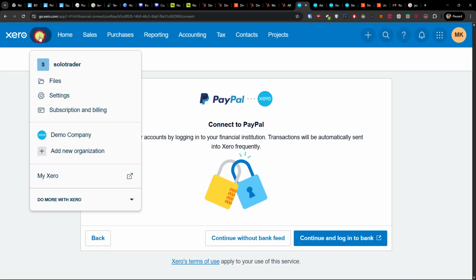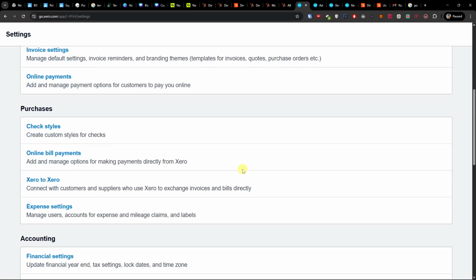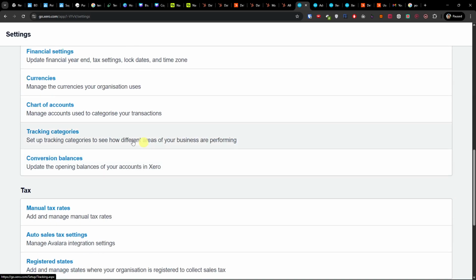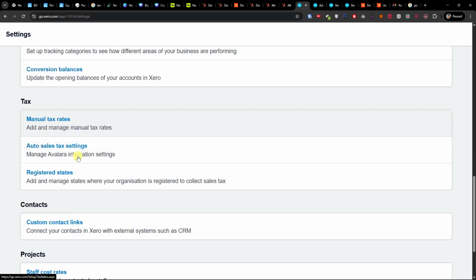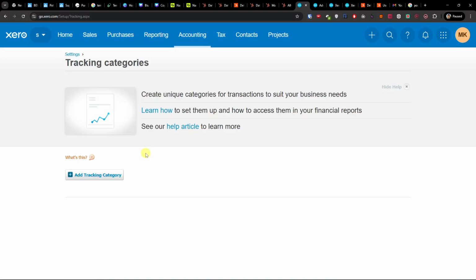That's another thing. For the settings, what I wanted to share with you is that you're going to have the account in here, like the tracking categories and conversion balances. These are the things you can check out for yourself. And you can create unique categories for tracking to suit your business needs. So that's something you can do.